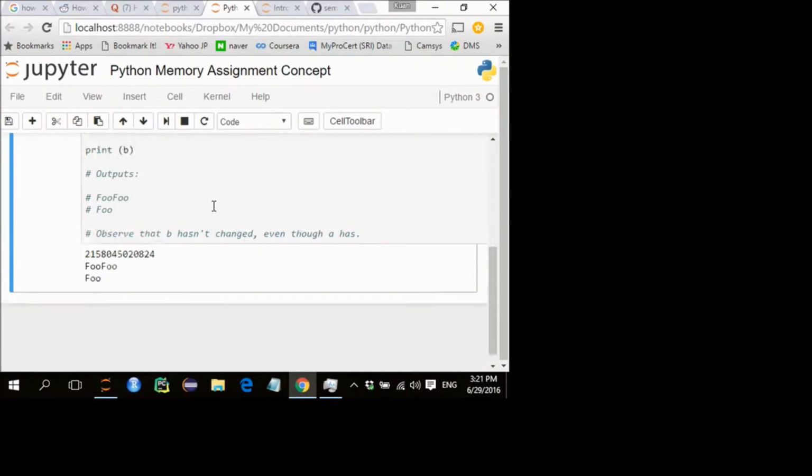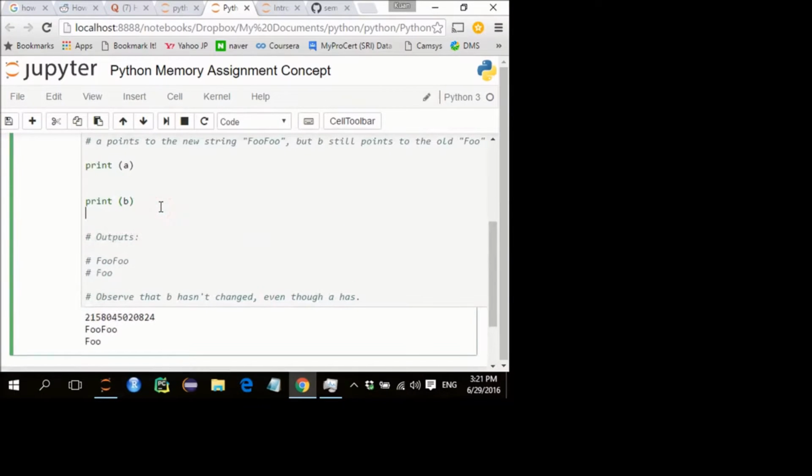So when I print the ID for B, you can see that the ID for B is also the same value. That means B is pointing to the same memory address, and A is also pointing to the same memory address. But if you say A equal to A plus A, so the value changes, then the memory address has changed. So A is pointing to a new memory address. This concept is very important.